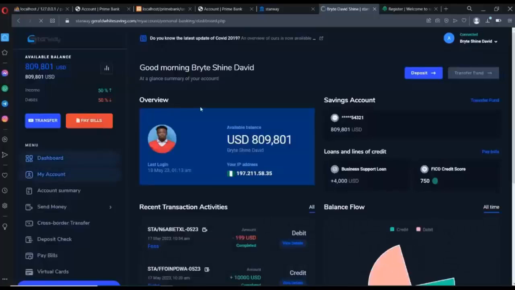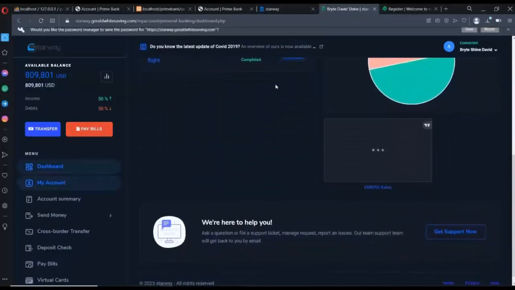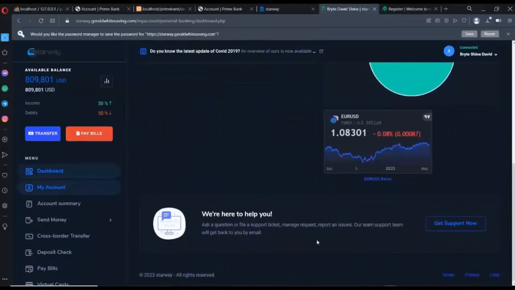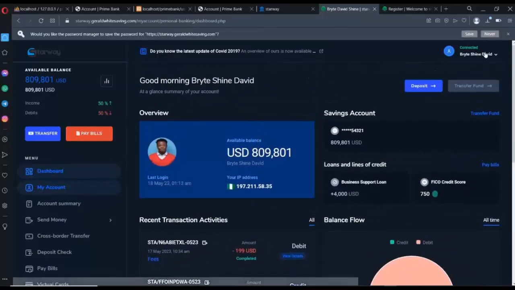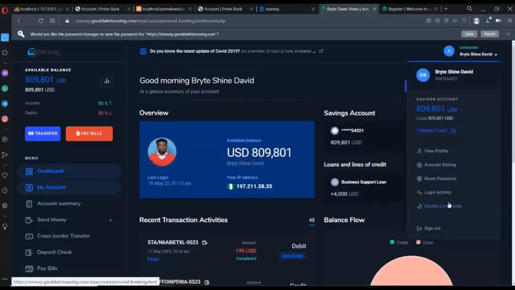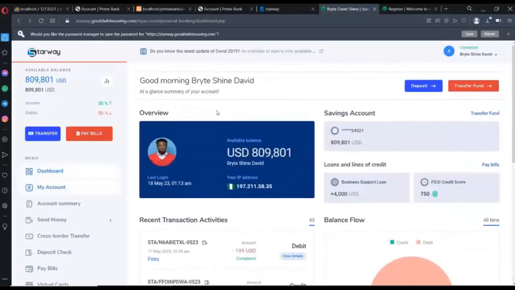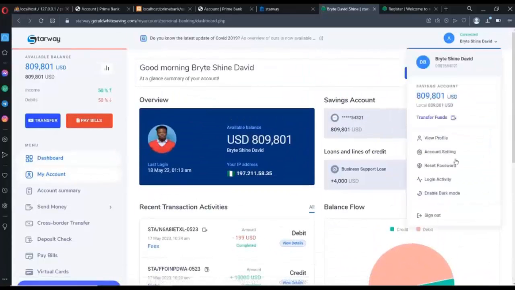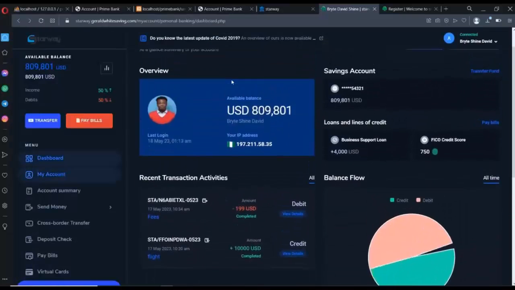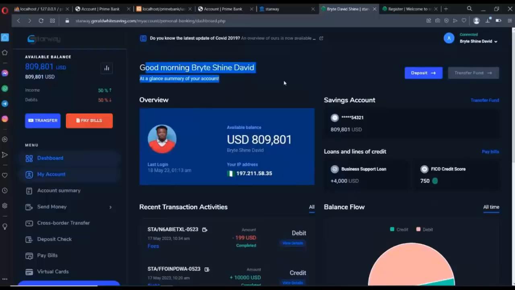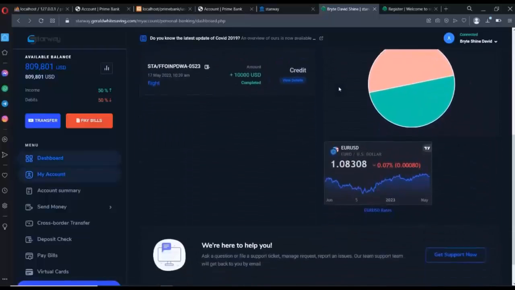So you can see now I've been logged in successfully. You can see how beautiful the dashboard looks. I can actually change the theme here. Now it's on light theme, light mode. So I'll put it on dark mode, which is actually more beautiful for me. So you can see right now.